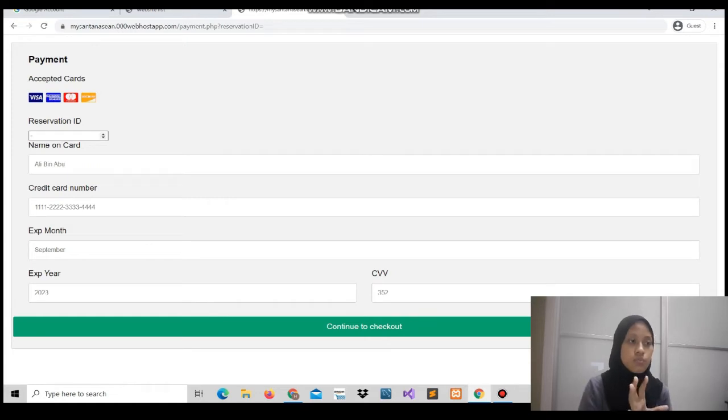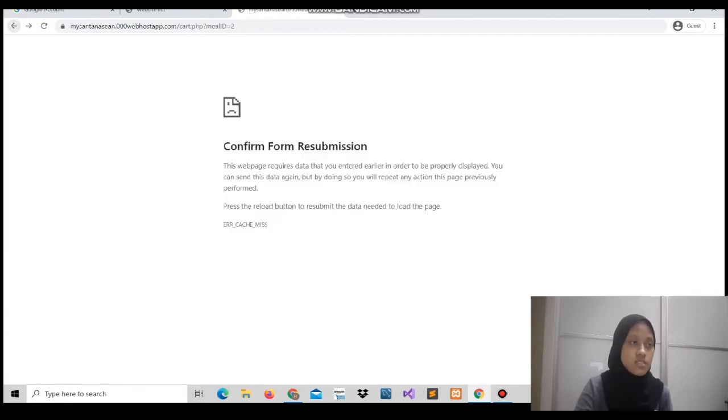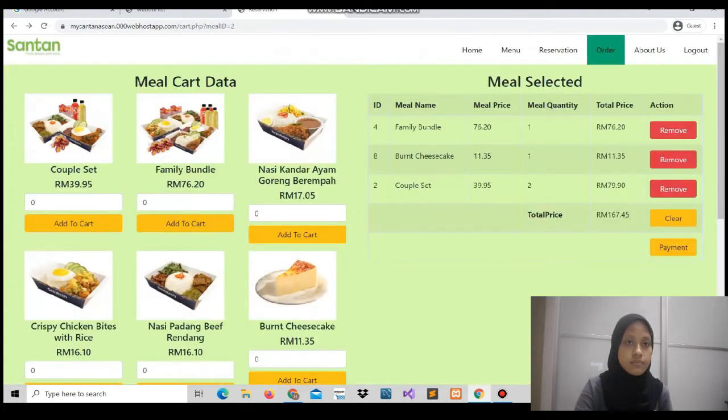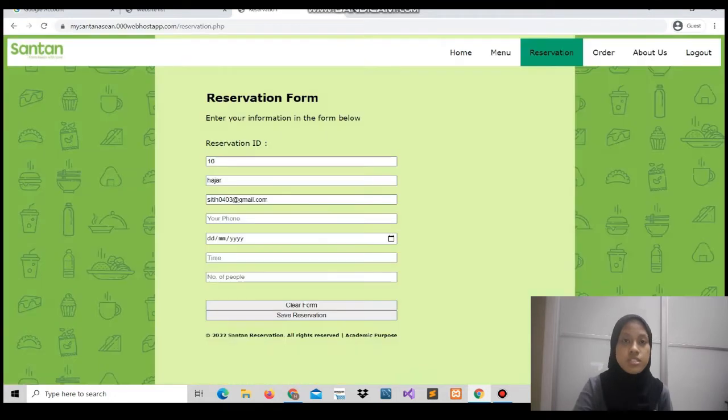So the customer who starts here hasn't gone through a reservation form yet. So just go back, go to the reservation. So this is a family bundle, burnt cheesecake, and couple set that the customer already chose, but it's okay, just leave it here. It will be saved for the customer. Now we proceed with the main feature, which is the reservation.